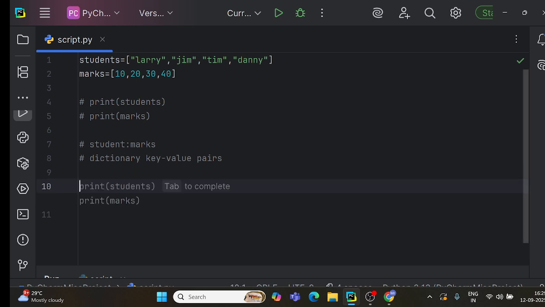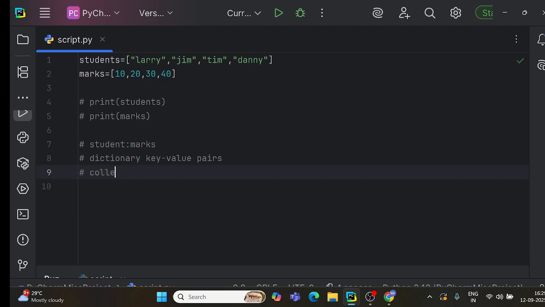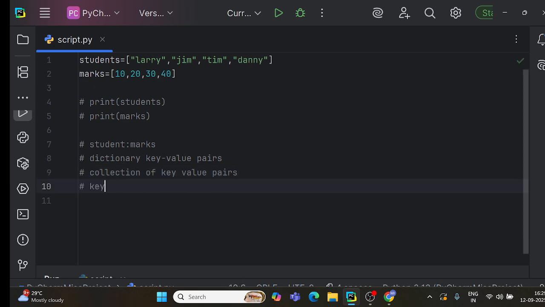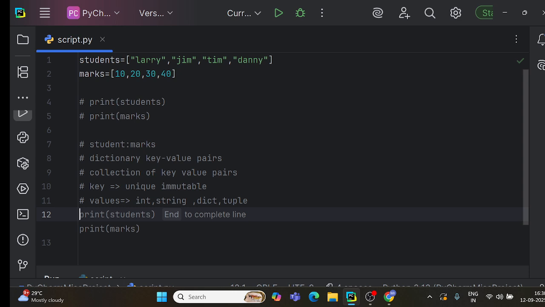So if we want to define a dictionary, we can say it's a collection of key value pairs. Here the keys are unique and immutable. That means we cannot change the value of the key. And the values can be anything. They can be int, they can be string, they can be dictionary as well. They can be tuple, anything. They can be literally anything.